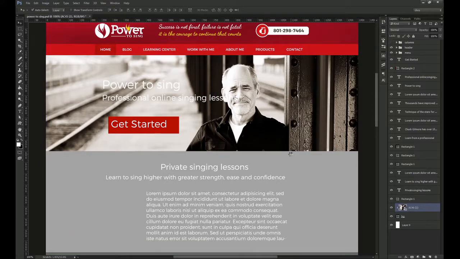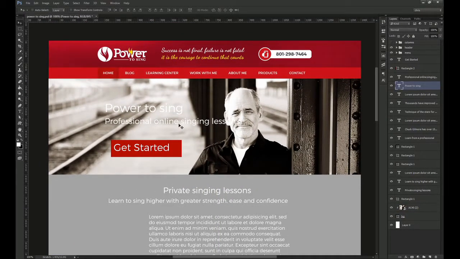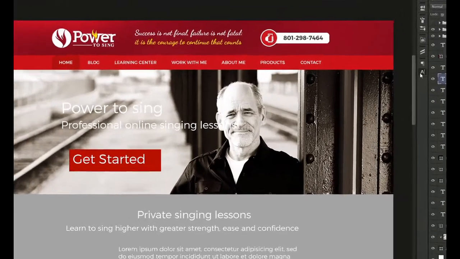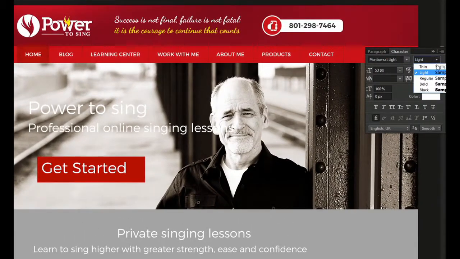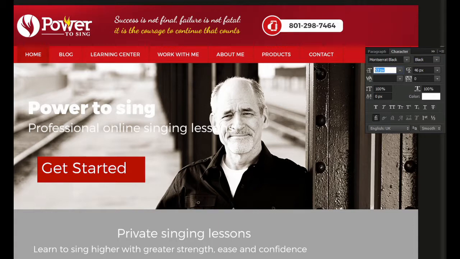Let's focus on that. Power to Sing isn't an amazing headline. I think I could have thought of something better, but let's go with it anyway. For its formatting, I'll go with Montserrat Black, 65 pixels, and I'll condense it a bit with a tracking of -40.